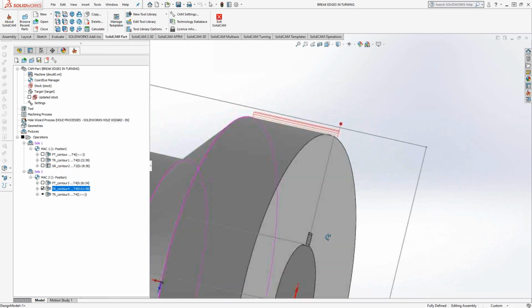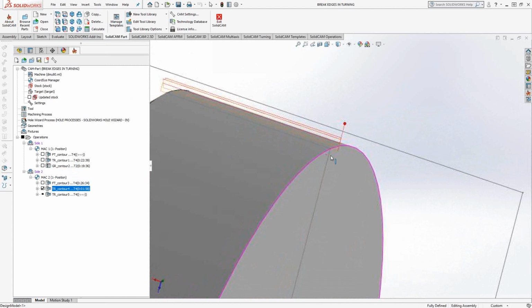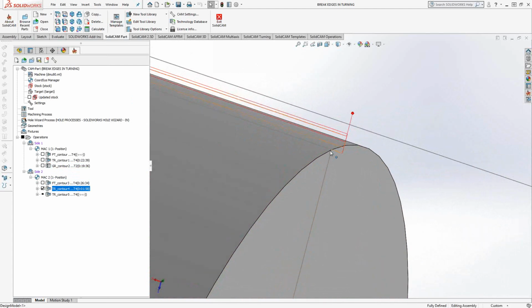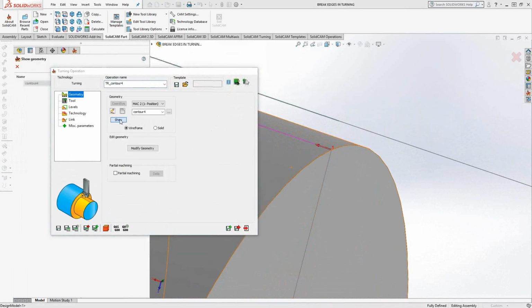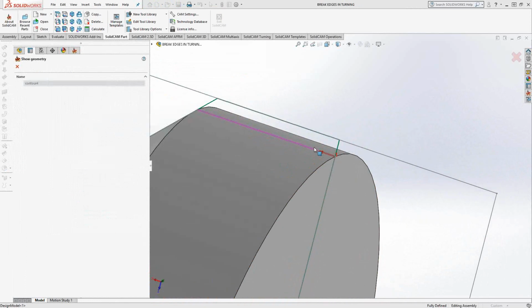Say we're looking at the turning of this side. Now that is another sharp edge there, and I want that to be a chamfer. I need to have a chamfered edge on there, maybe just to break the edges for whatever reason. The geometry for this one, again, is just that straight line. Now, SolidCAM is not going to recognize that as a corner. That is just the endpoint of the geometry.